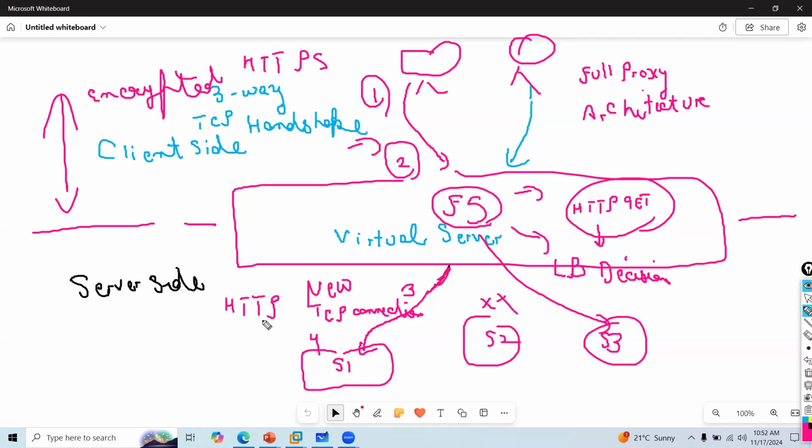F5 has whole visibility of what is coming in a request header. When the client initiates a connection to your F5, it is called request traffic. When the server responds to F5, that is called response traffic, guys. That is why it is called request and response traffic.